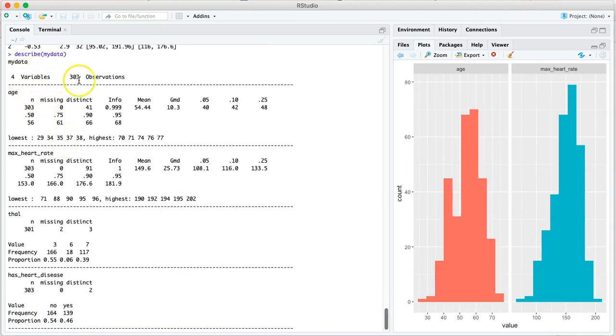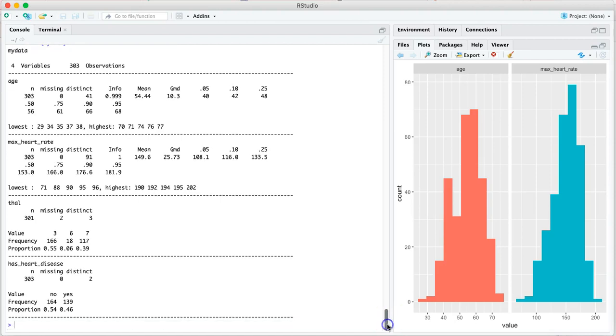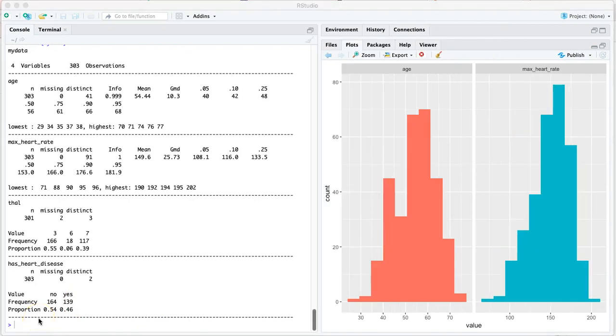It says I have 4 variables, 303 observations. It tells me how many are missing in the age category, what the mean is for age. It tells me how many are missing in the heart rate category, what the mean is for heart rate. It tells me how many are missing in the tall category, how many are distinct, the frequency and the value, and how many are missing in the has heart disease category, the frequency and the value as well. And this is generally the best way to get a snapshot of both your categorical variables, your tall and your has heart disease, as well as your numeric variables, your age and your max heart rate.